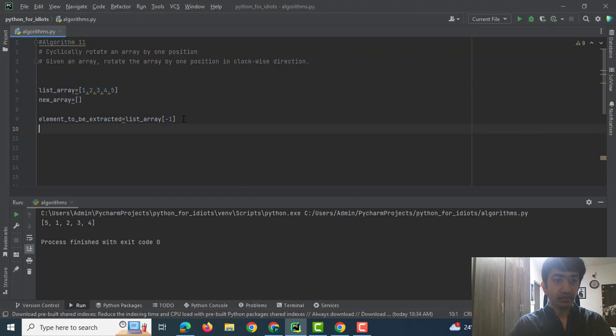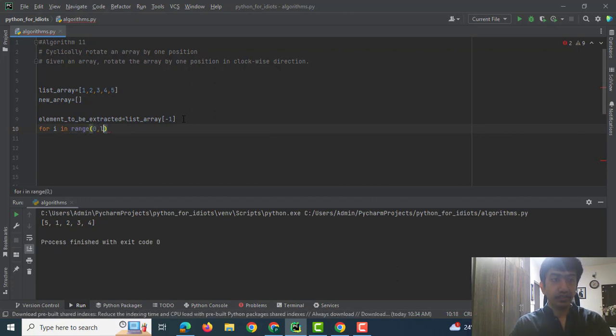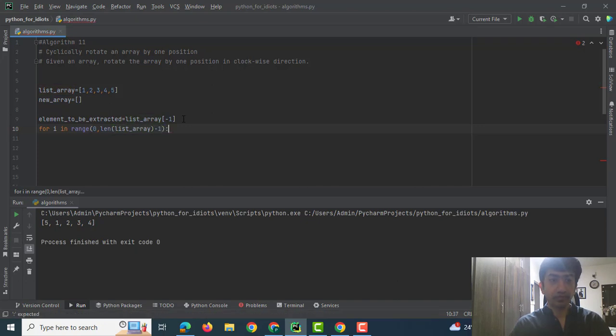Okay, then I say for i in range 0 till len of list array -1. Okay, we are going from the 0th index till the, what is the length of array? It is 5. 5 minus 1 is 4. So we are going till third index, from 0 till third index, 0 1 2 3. You will be going from the first value all the way to the fourth value.